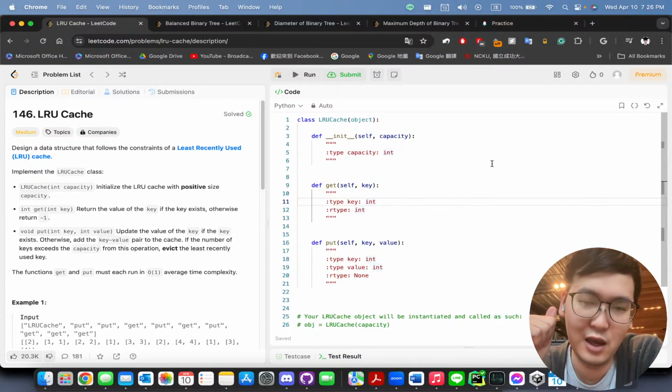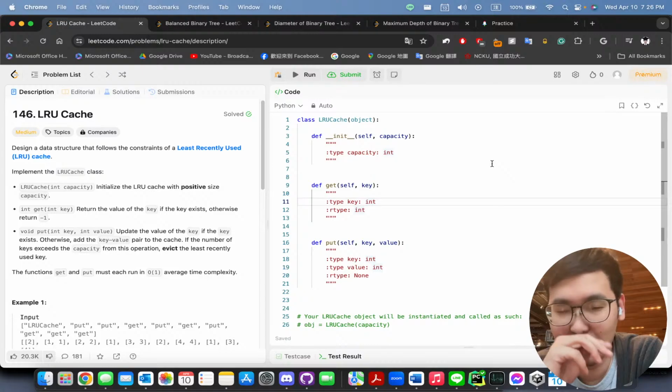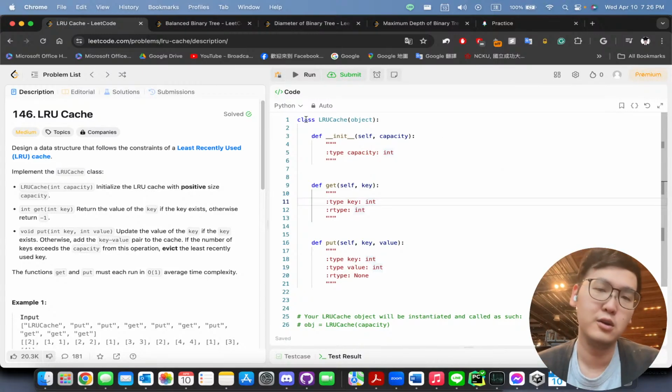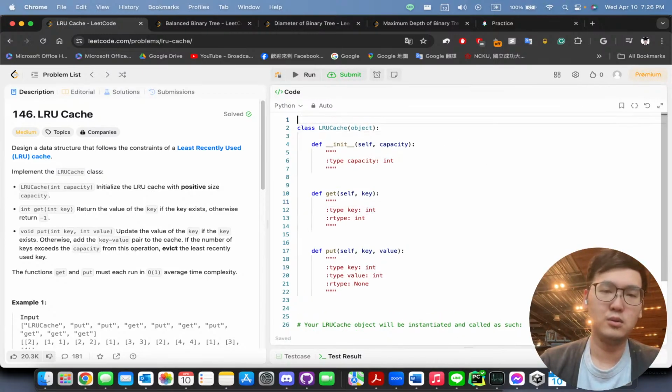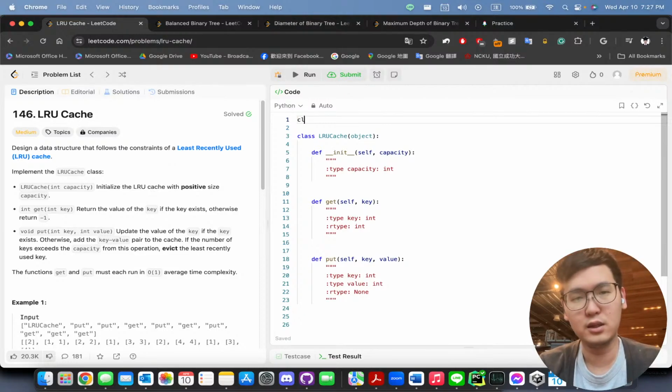So we will have a hash map plus a two-way linked list. So that is what we are trying to do today. So we can visualize this.